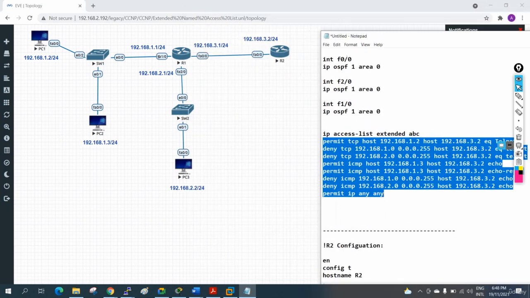If you see, this is our router. We need to apply here. I can apply here, or here, or here. The best place is this one, because this traffic will go through here, and this traffic is also going to this interface. So this is the best.